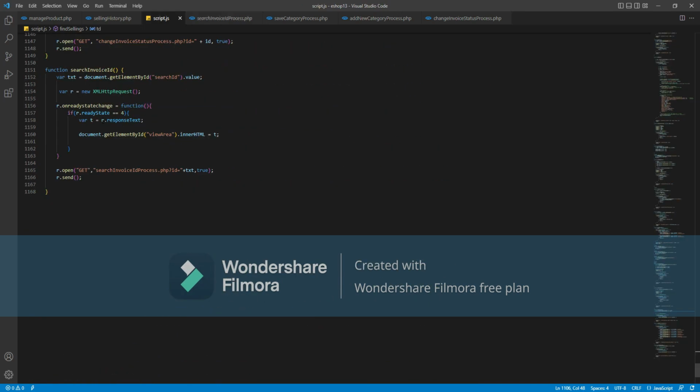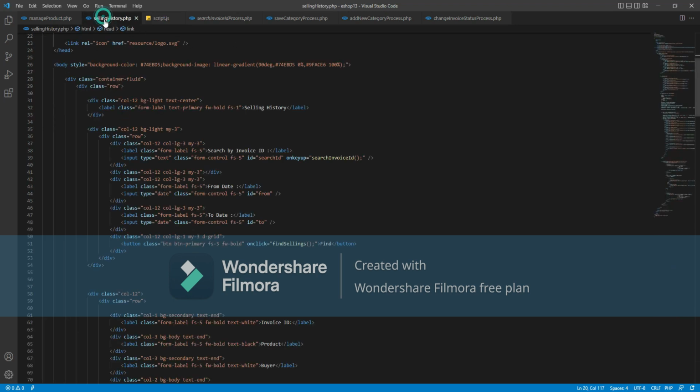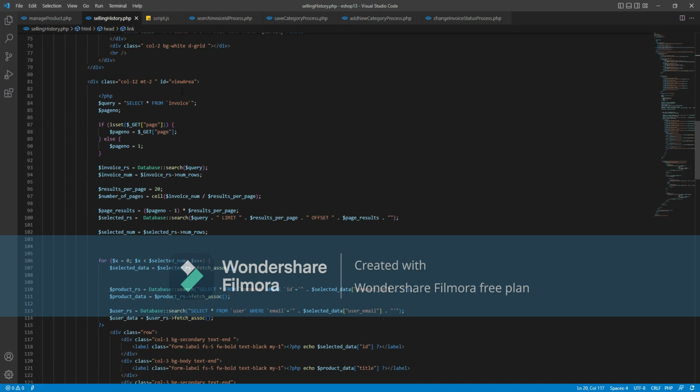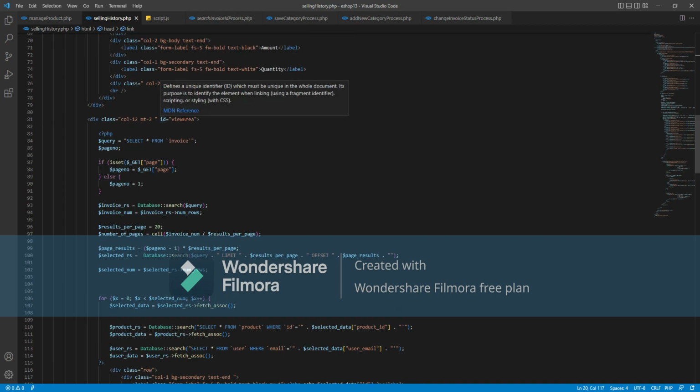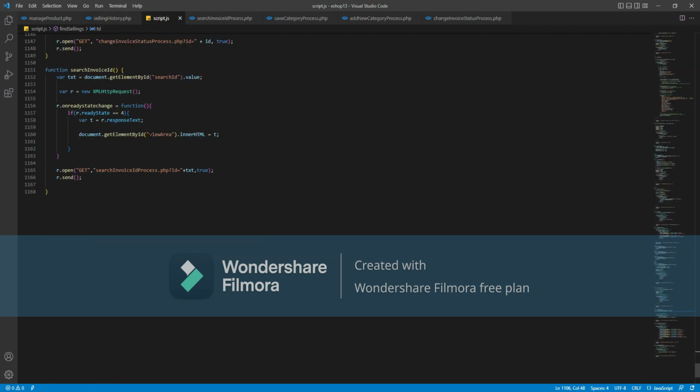On the JS side, I've stored the response from the server side as var t, and in my selling history page, for the main div of the body of the table, I've given the ID view_area, and in the JS code, I've changed the innerHTML of view_area to t.